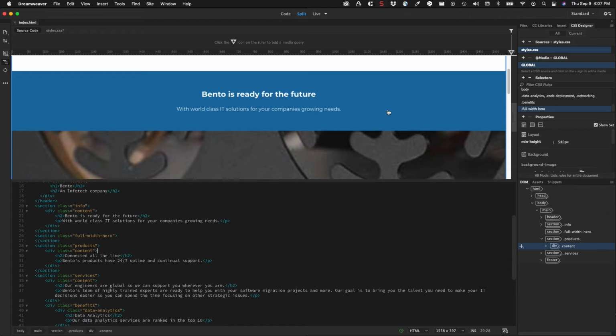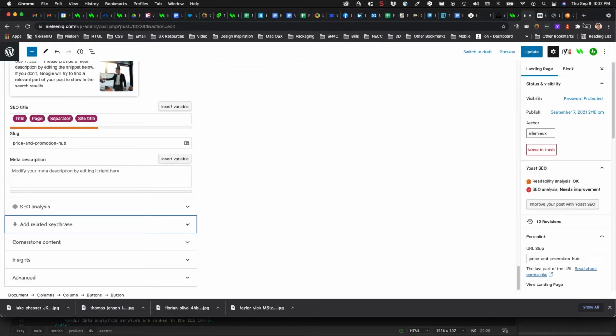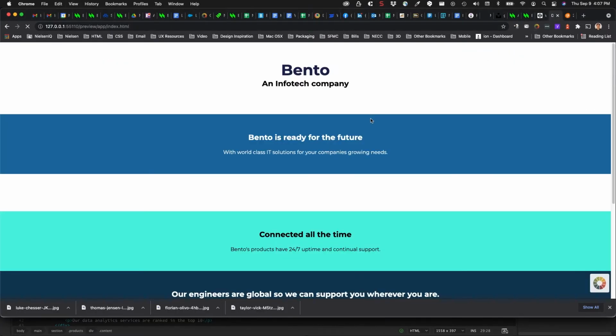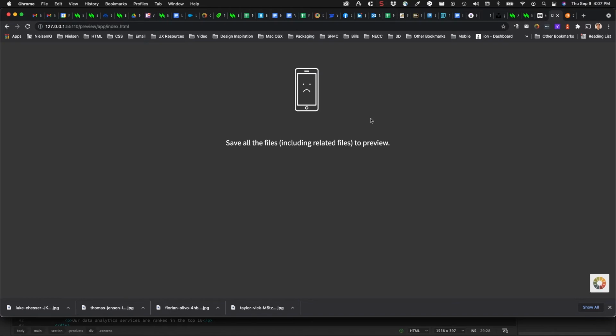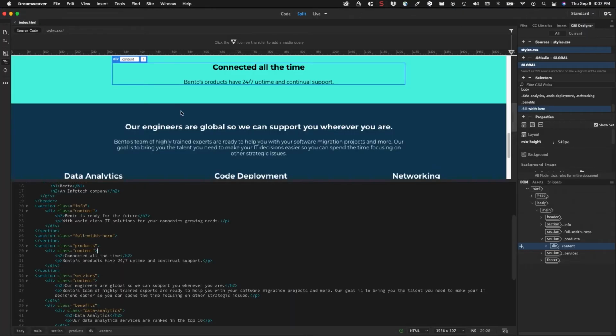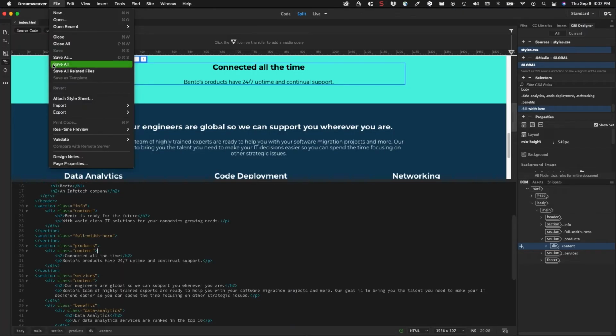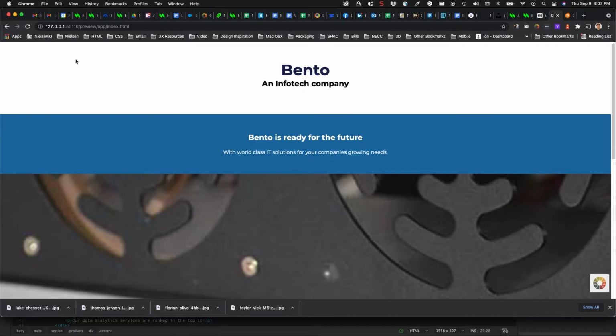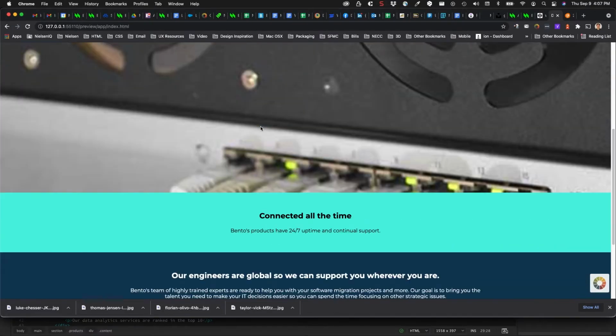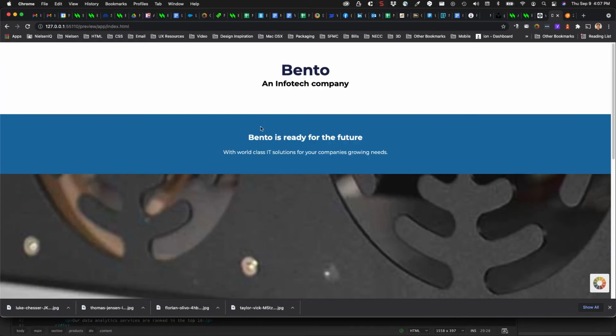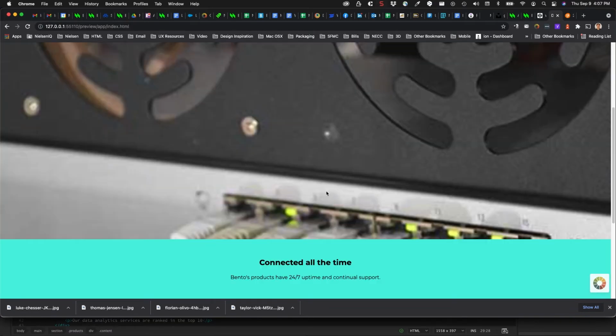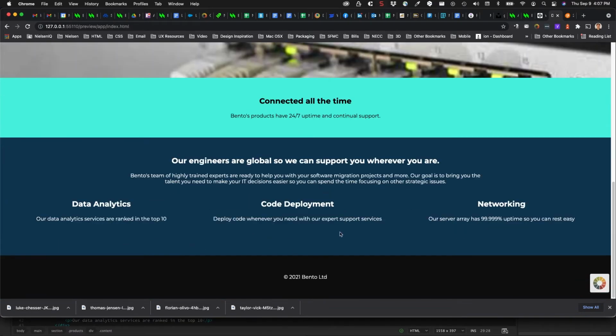If we take a look in the browser and we go to the page and refresh, gotta save all the files, file, save all, and then here we go. So now you see the image in there. Okay, so the next thing is adding the individual images here.